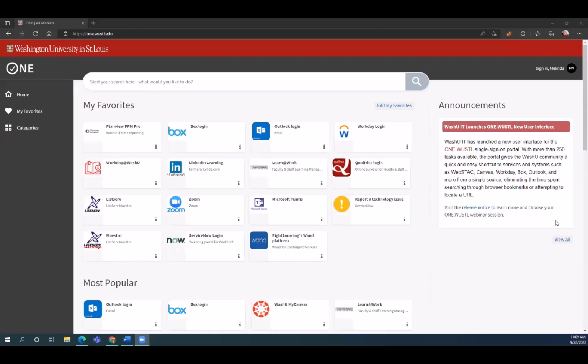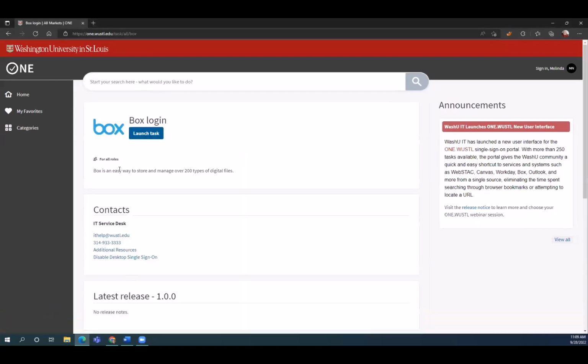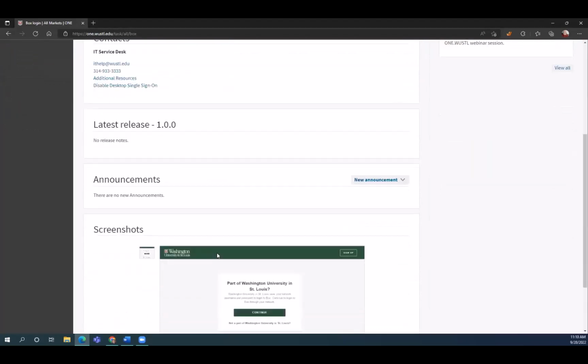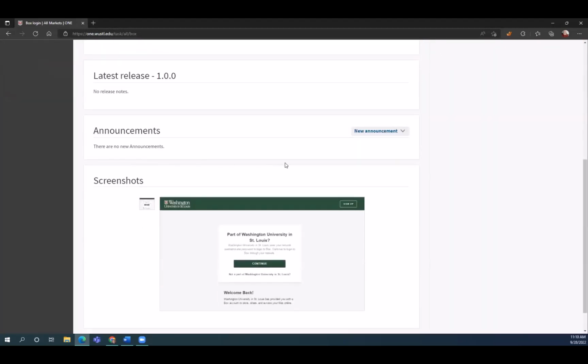Global announcements are those announcements that are for all members of the WashU community. In the center of your screen, you see tasks. These are tiles that lead to the systems and services managed by WashU IT or just used by the WashU community. The task tile contains an information link. And when you select that information link, you can see a summary of what that task is, who to contact if your task is not working properly or you just need help with using that system or service. These are the contacts. And any announcements specific to users of that service.